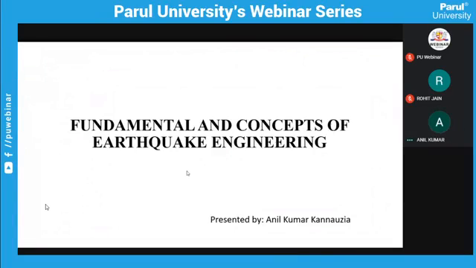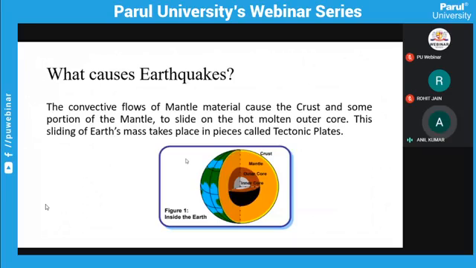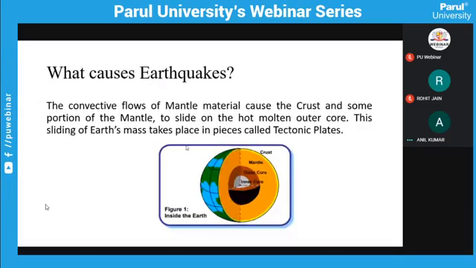So first, the main topic is what causes earthquakes. As we know, the Earth is made up of three layers: crust, mantle, and the inner core.